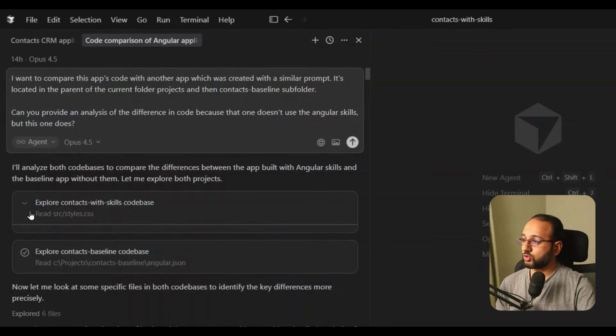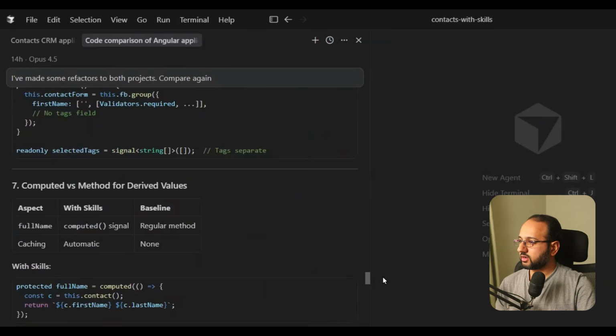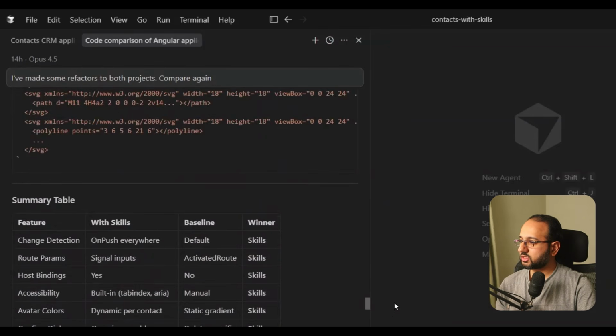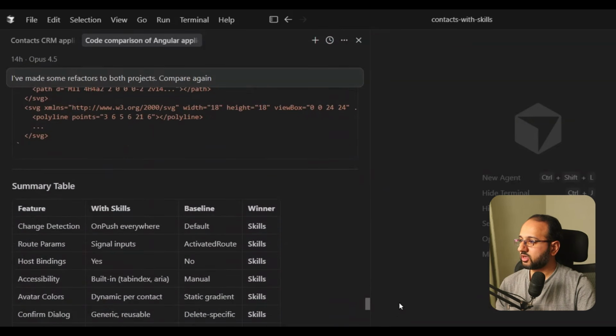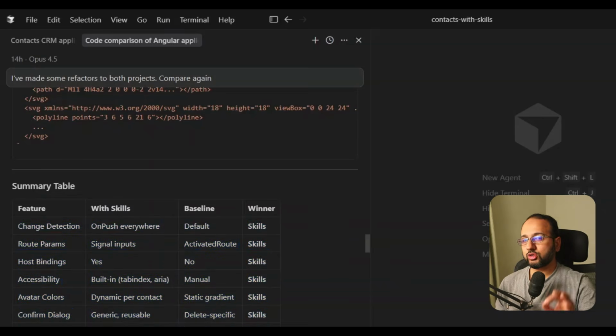Okay, so it explored both of these code bases and it came up with a really comprehensive answer. And I'm going to show you that right now. So let's go down here because I have something here. This is basically the summary that it gave. And you can see that there are a lot of things that it gave here. I'm going to show you just 3 or 4 major changes that it made with the skills file, and the differences that it had with the skills file and the default one, so that you can know what difference this actually makes.